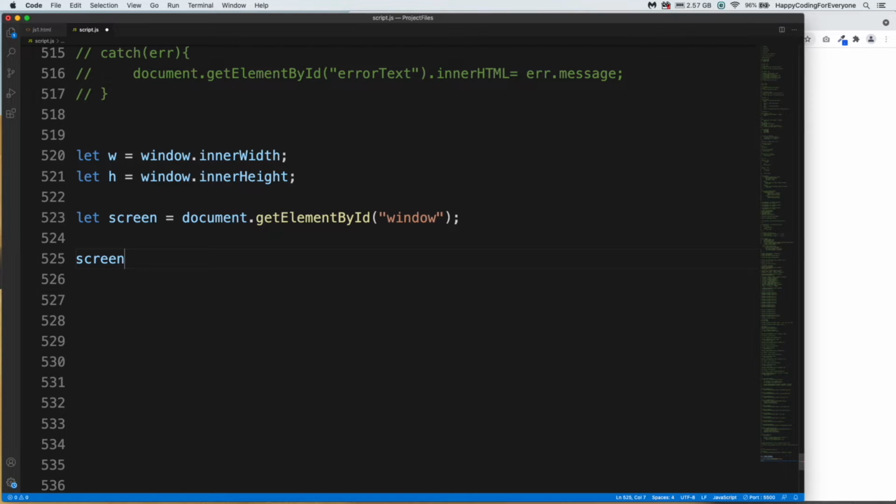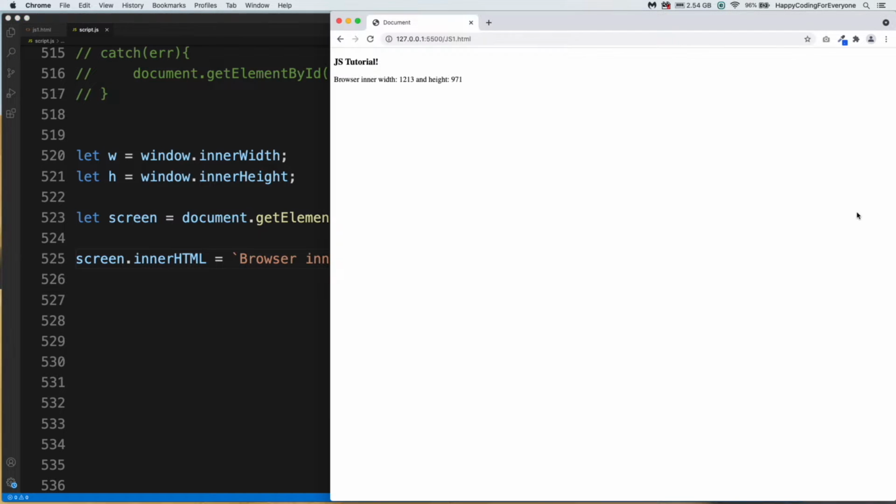Let's display it. Screen dot inner HTML equal and backtick, let's say browser inner width, $, curly braces, and our variable name W, and height, $, curly braces, and H variables, and semicolon. And let's save it and have a look at it. We see width and height as you see.